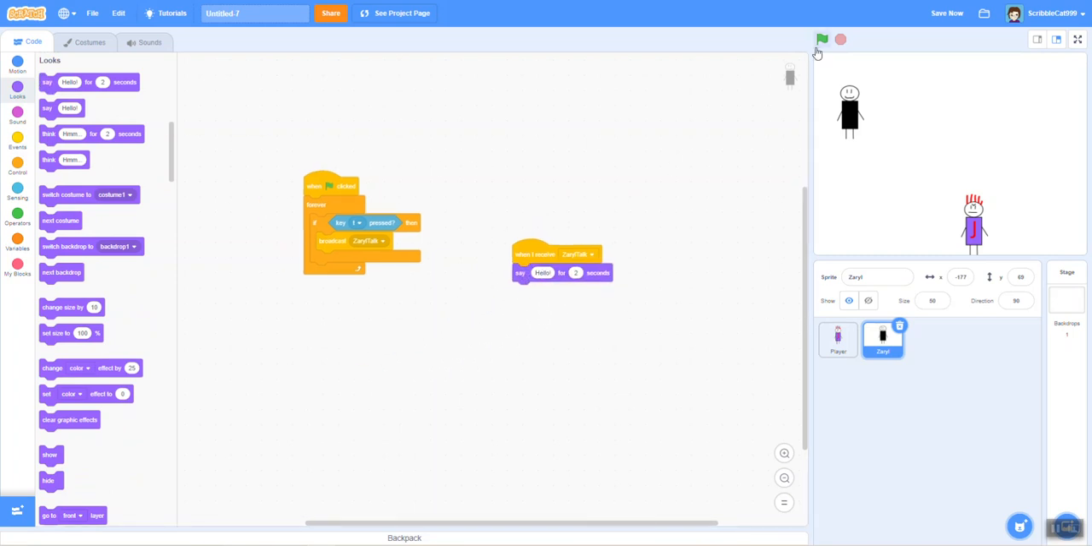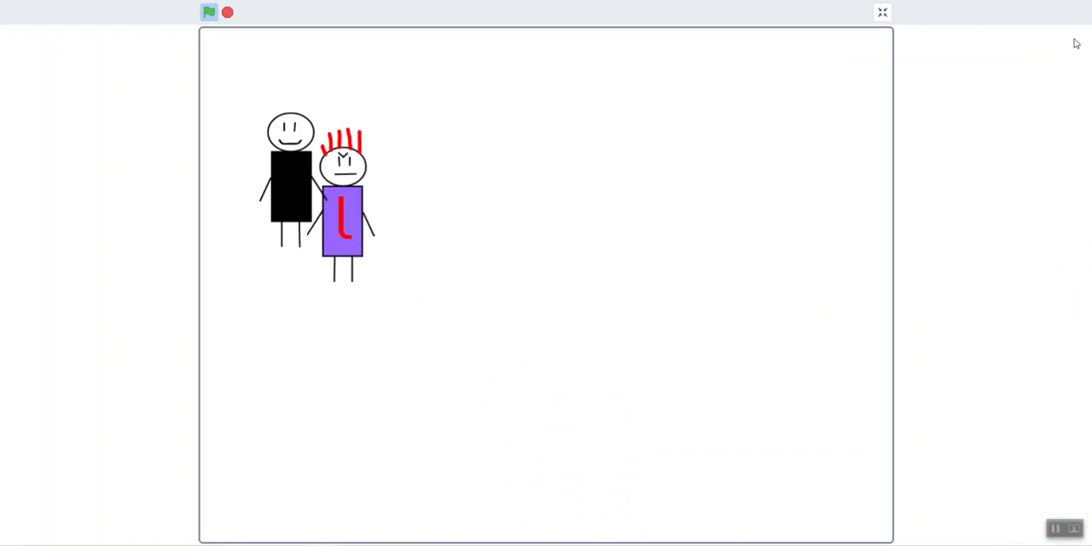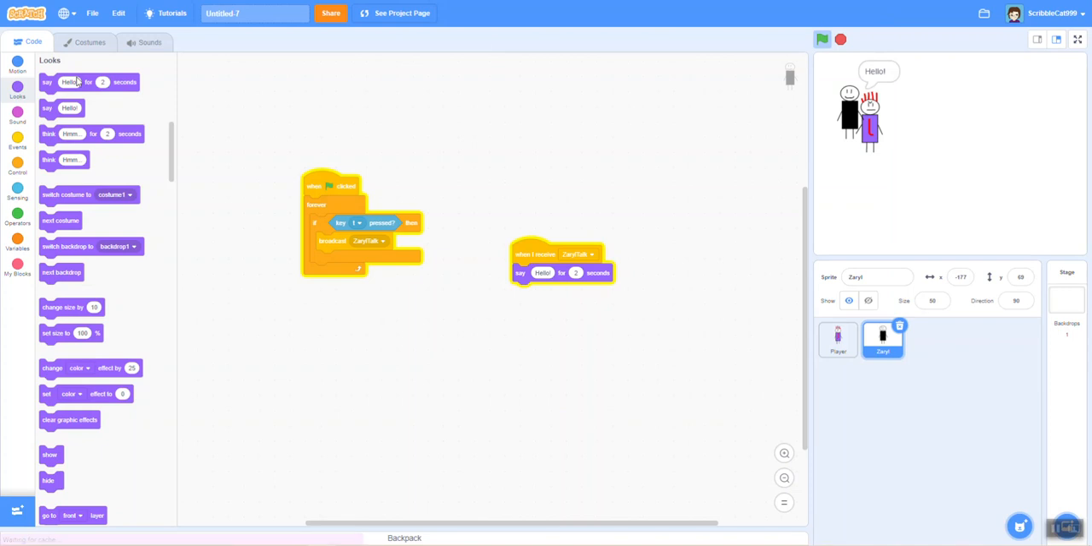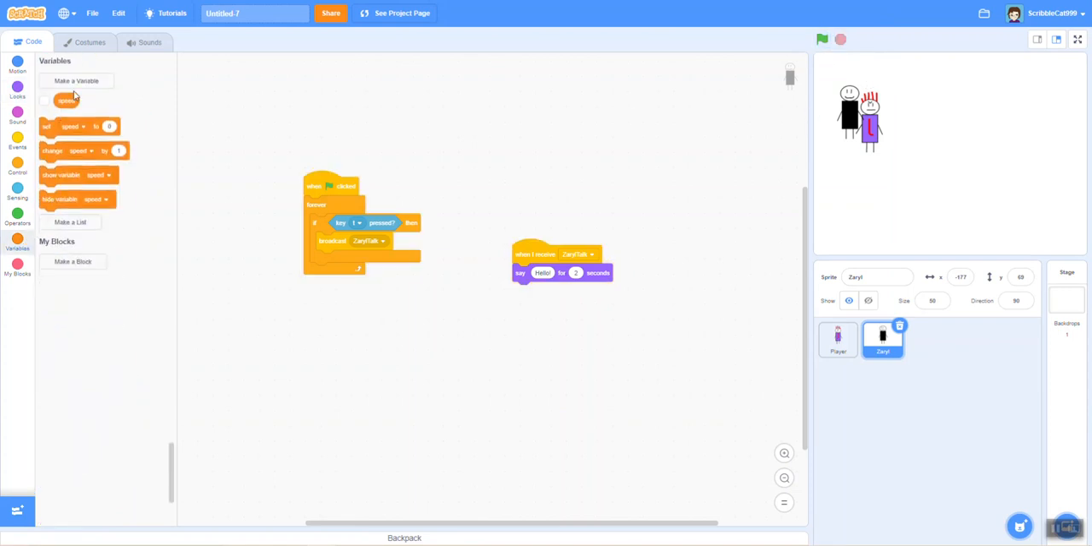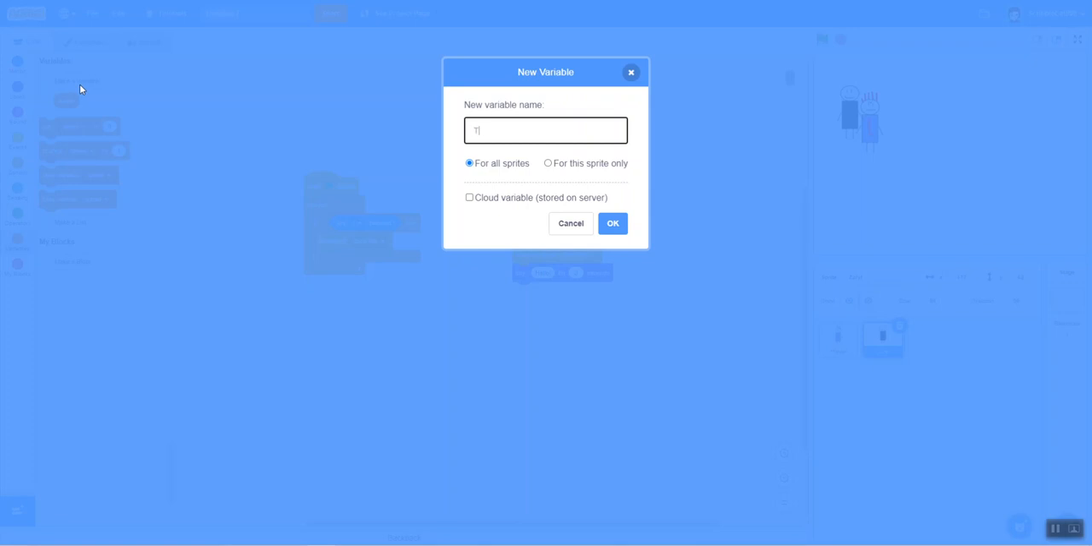Let's make him say hello. So now if I go over to Zero, I should be able to press T. Now, if I added another word to him, this would be very glitchy right now. So what I want to do is I want to add a new variable. I'm going to call it talking.